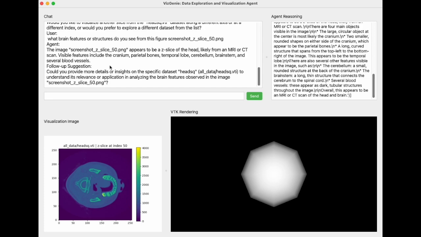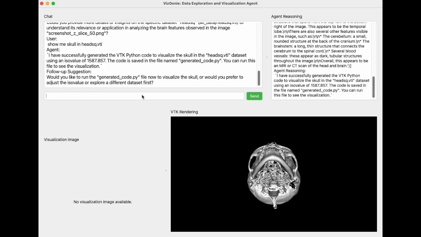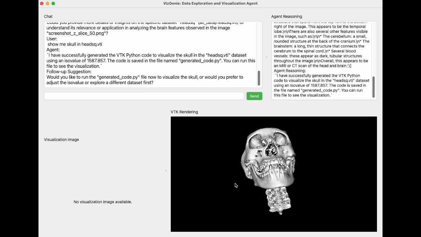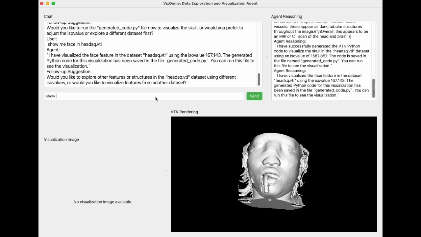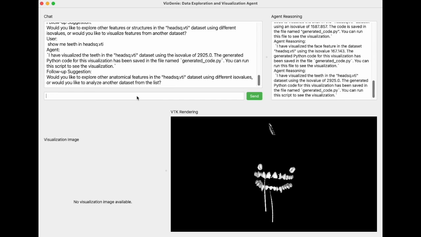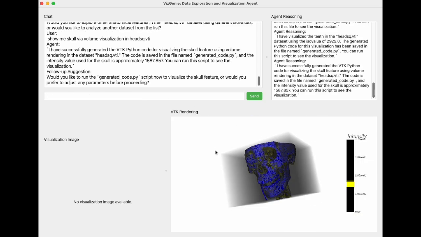For this dataset, the user asks to see features such as skull, face, or teeth. The corresponding isosurface-based visualizations are available in the 3D interactive rendering window. The user can also ask for a volume rendering-based visualization for a requested feature, in this case, the skull.